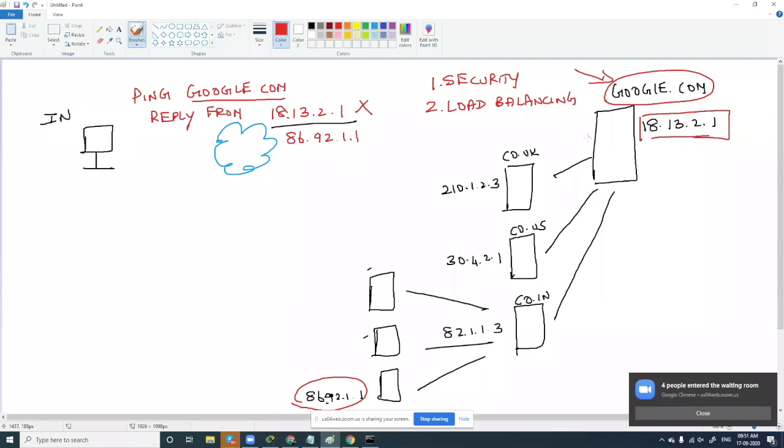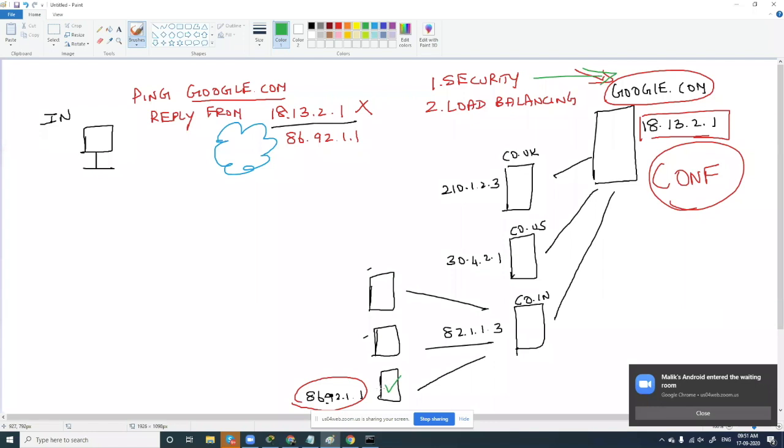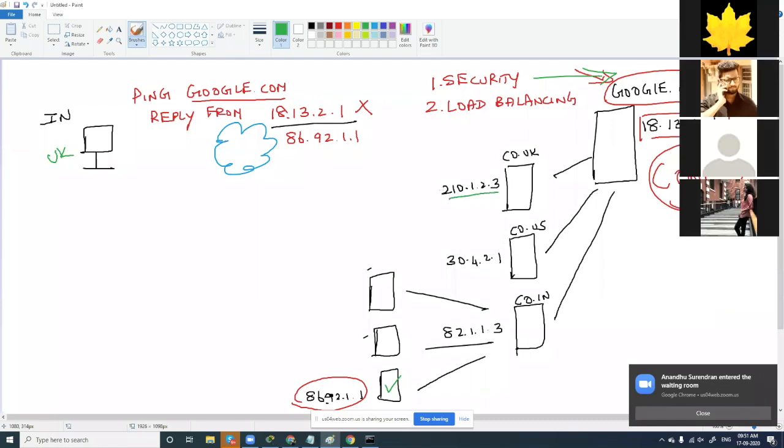So what they do is they go for multiple servers like this, and they have done a configuration here. Some sort of configuration is done in Google's network architecture, so that if anyone tries to contact google.com, the configuration will work and this particular server is going to respond. Why is this server responding? Because this is my nearest server. If someone from the UK tries to ping, then probably a server below this will respond, and he might get a reply from that particular IP address, right?